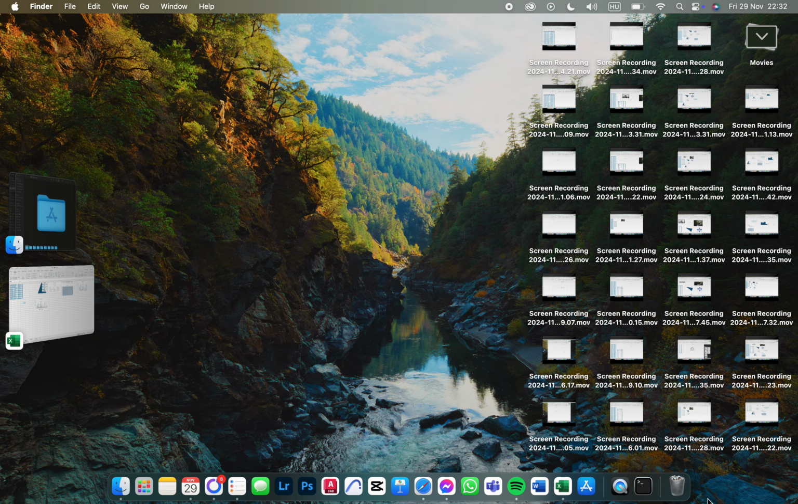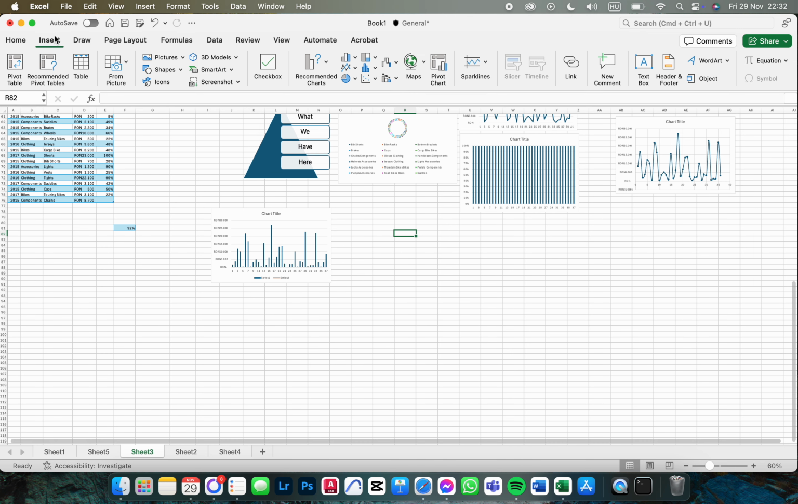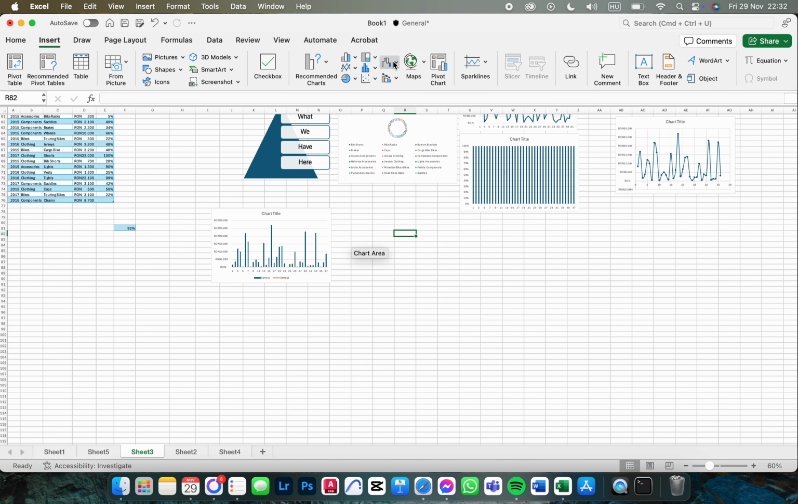I'm going to show you how to create a waterfall chart in the Excel app. First, we have to open up the app, and here it opens up like this. From here, we just go into the top row, click on Insert, and here we have this icon, which is the waterfall chart icon.